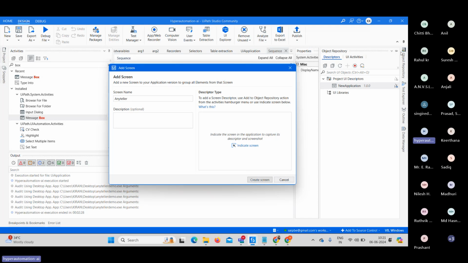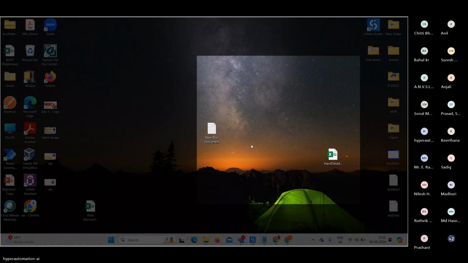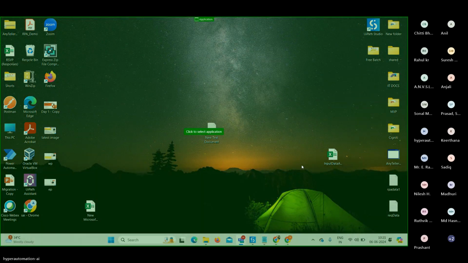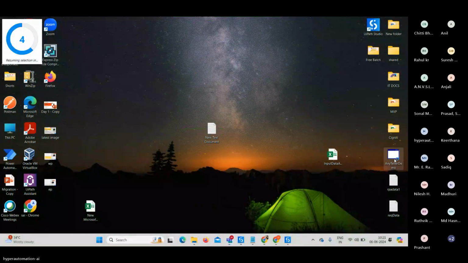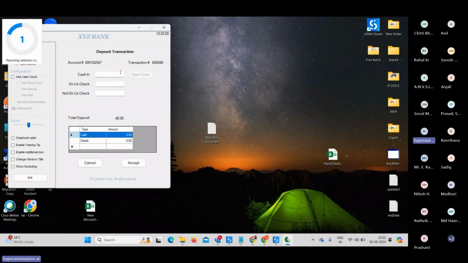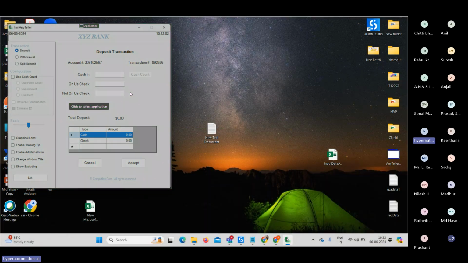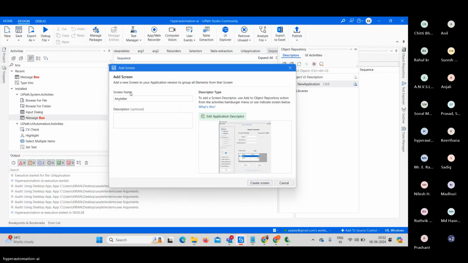So what I'll do is I'll say that I'm trying to automate an application. So indicate on the screen. That is the application I'm trying to work with, right? So create a screen.